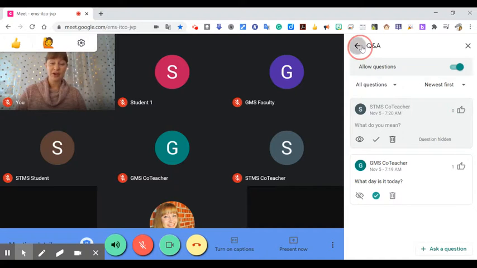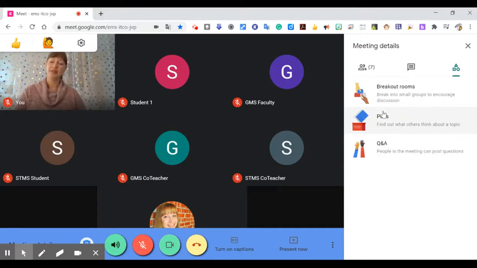So those are the two of the 3 functions that are listed in our activities. We've seen breakout rooms, we've seen polls, we've seen Q&A.